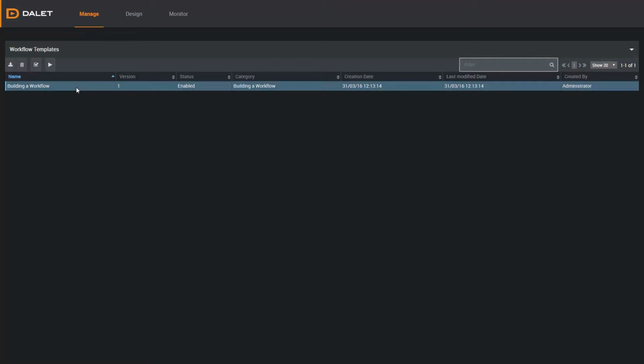If I click on the workflow, you will see a few options. We can delete the workflow, disable it, or manually start an instance. Our particular workflow uses the watch folder as a start event, so we do not need to manually start an instance, but this could be used if we used a different start event in our design.